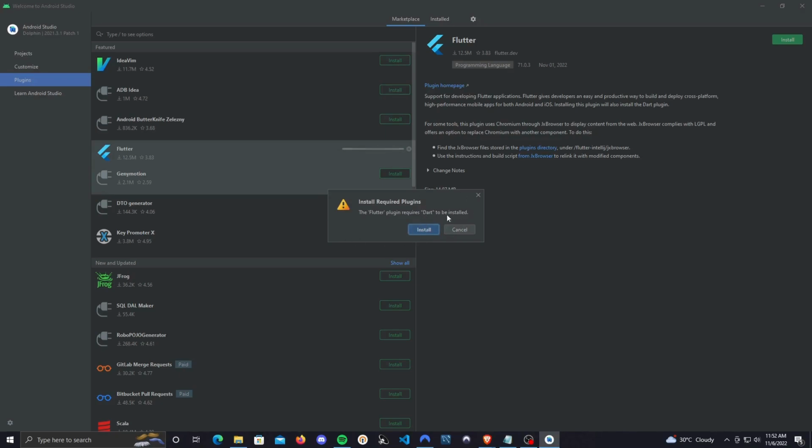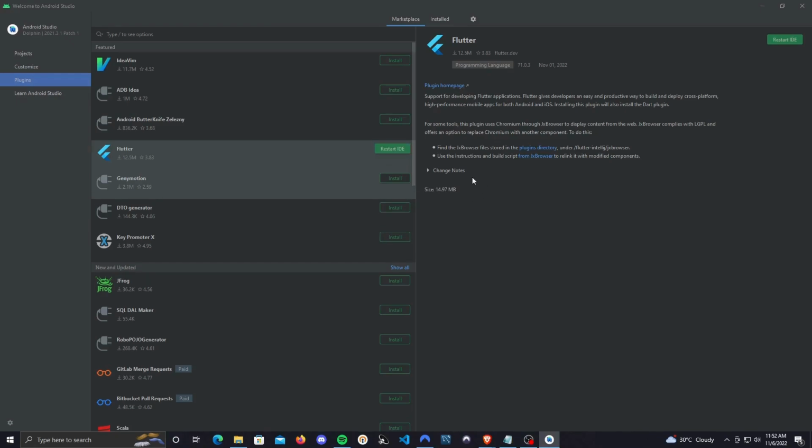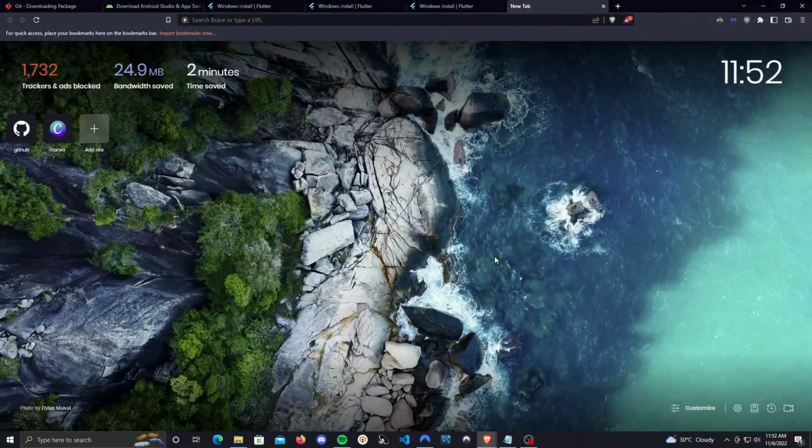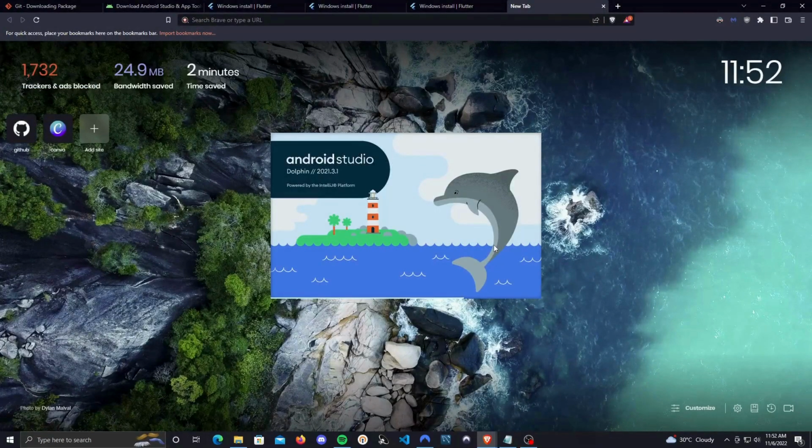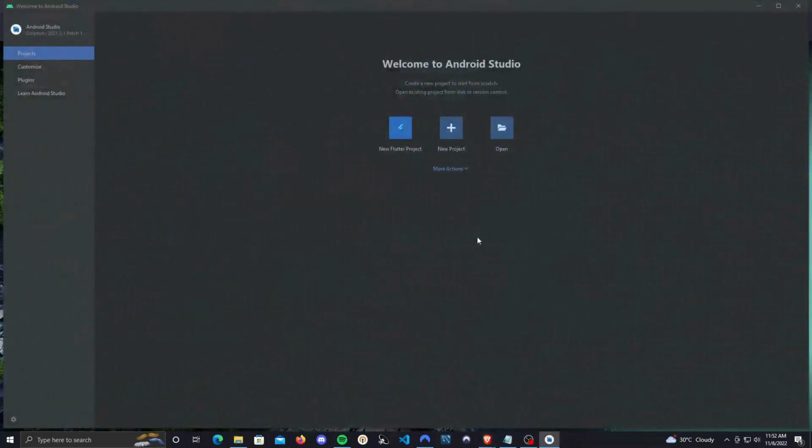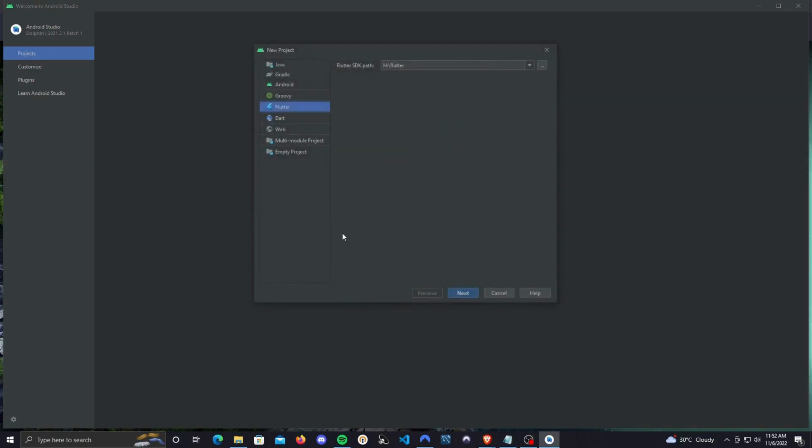and it will ask you to install Dart too, so install. And it will ask you to restart the IDE, which means the Android Studio app. If you click here, restart IDE and restart, that will do it. Okay, now Flutter plugin is installed. We can create our Flutter project. Click on new Flutter project here, and it will ask you to enter the SDK path here.